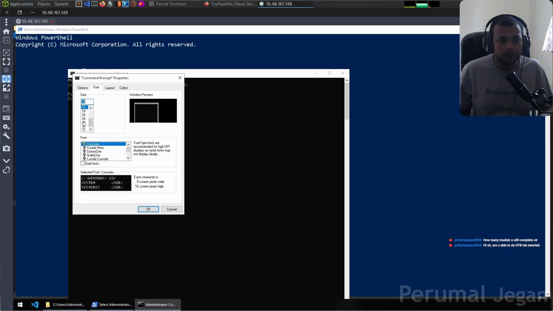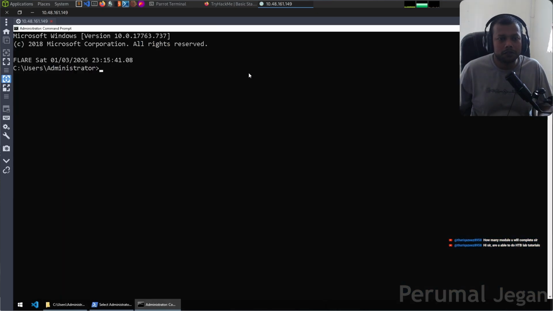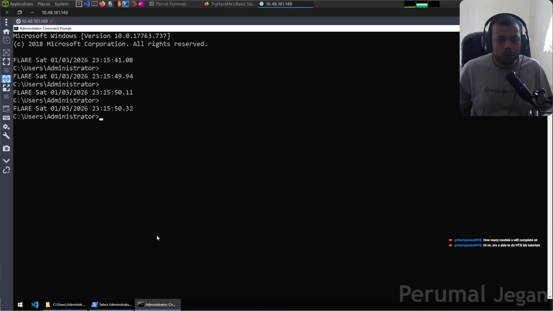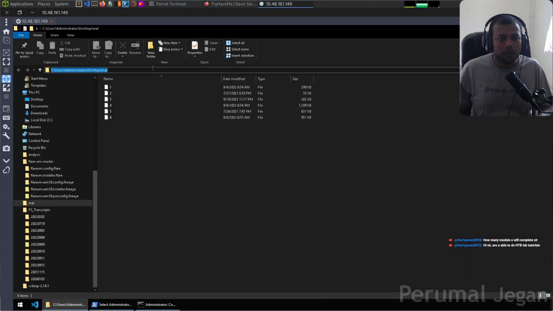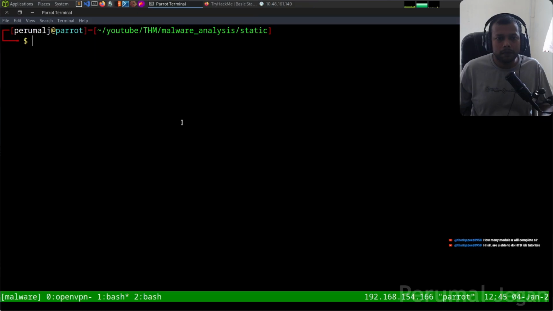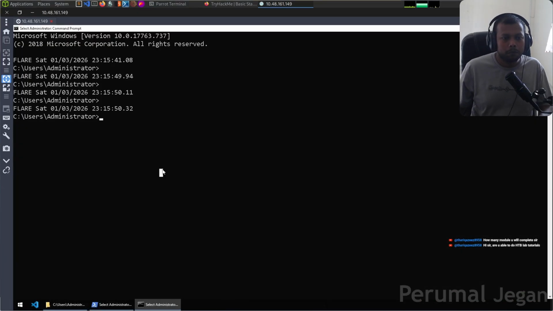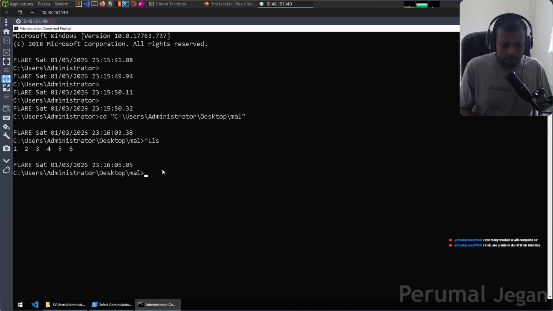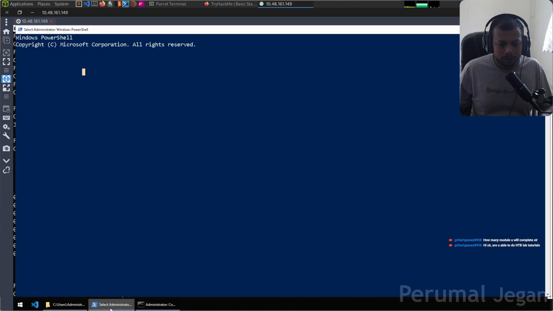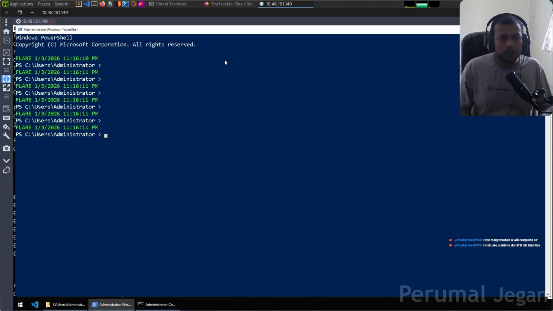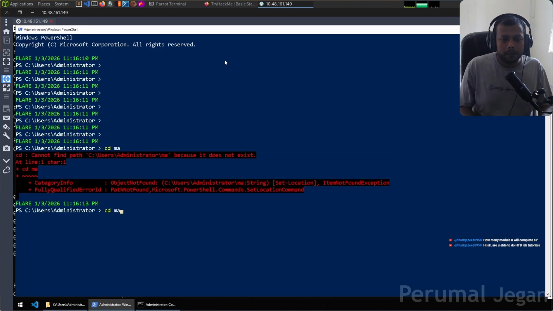Properties, font, 28. Maybe I'm just trying to enlarge this. All right. Now I got into this, and here is the directory. So let me move into the directory. dir. We have the PowerShell session open now. Oh gosh, finally it came. So it's going to be easy to navigate, because PowerShell supports the Linux commands.